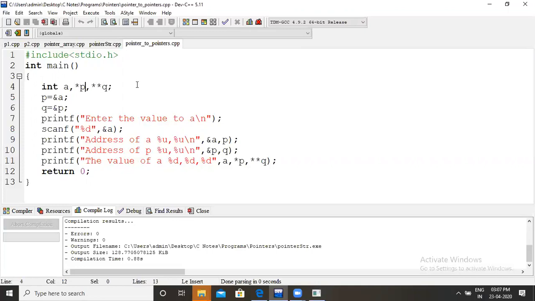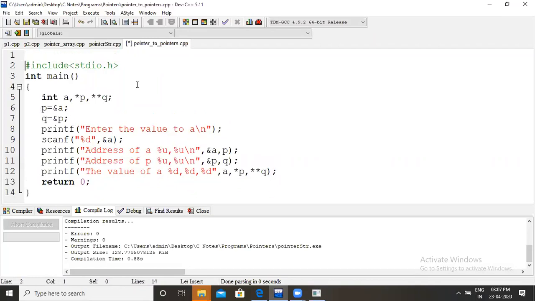Here you can observe one more type of new declaration. Here star p is a general pointer. Here star q is a pointer to pointer. For example, where can we apply this pointer to pointer? Suppose a equal to 10. p equal to address of a. What is p? p is the address of a. What is a? a equal to 10, the value. Next, what is the ampersand of a? That is the location of a.